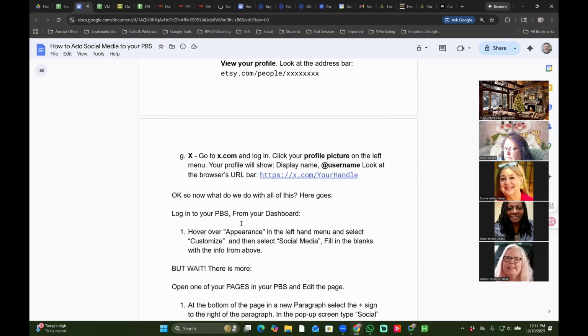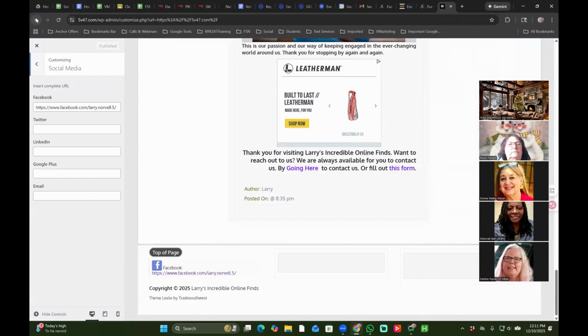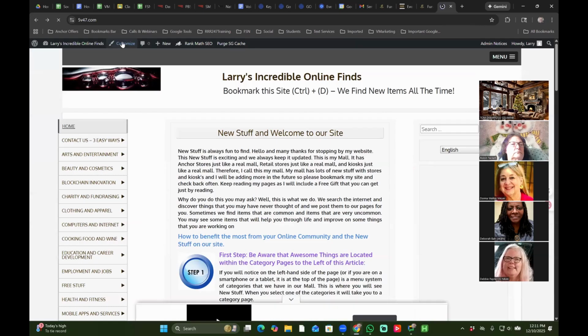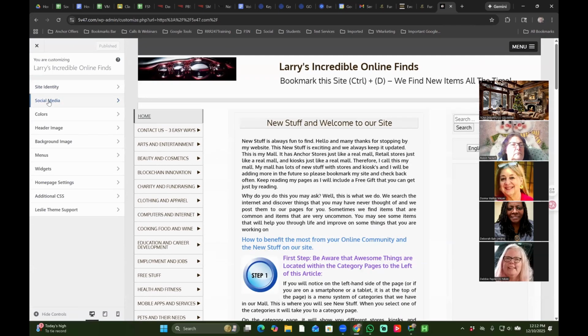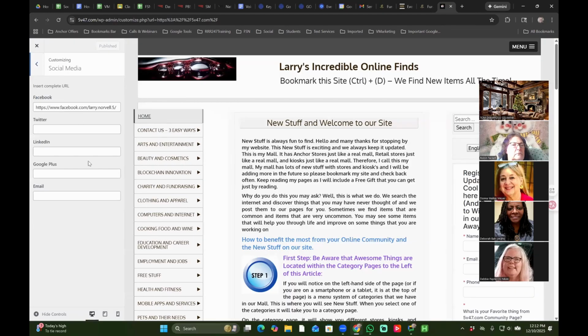So what you're going to do is log into your PBS from your dashboard. I'm going to go back to my PBS here. Select Customize, which is right here. Click on that. Click Social Media, and then just add those usernames into these spaces. Now, you don't have to do this, but it's going to create so much more traffic to your website if you have these in here.